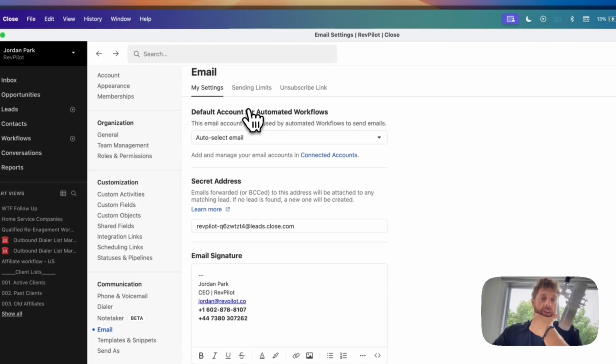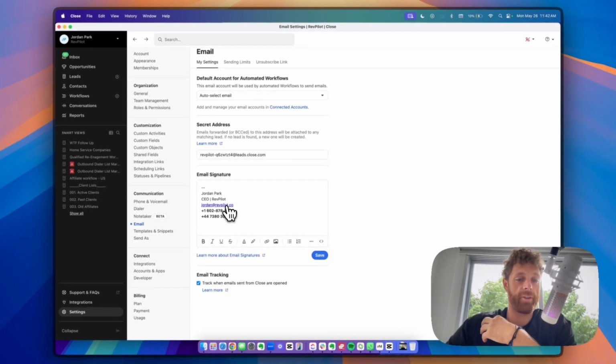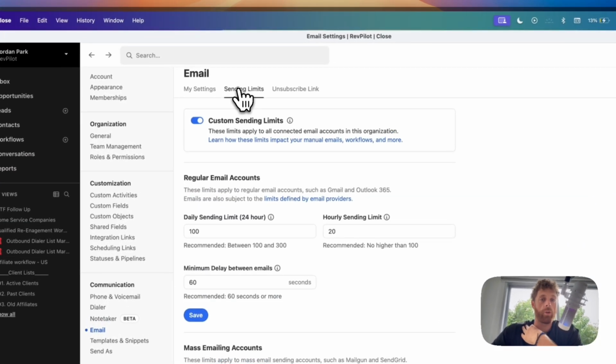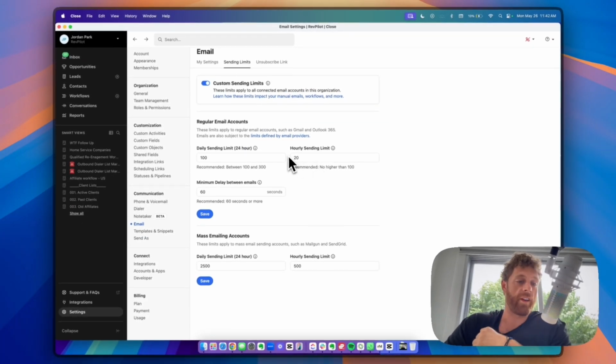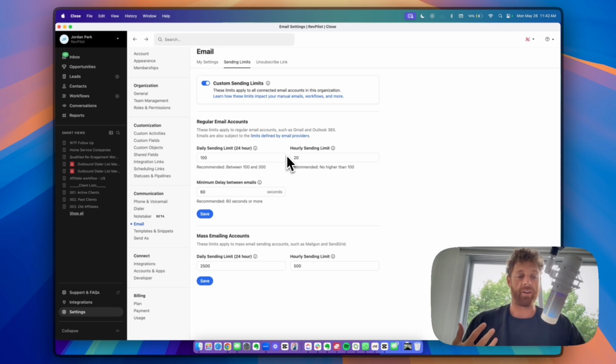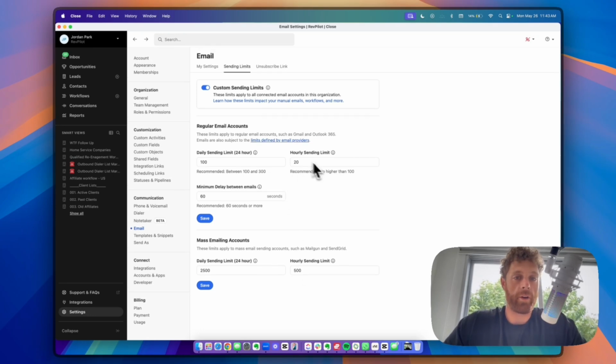Email settings. Inside of here, we talked about email signature is going to be right here. But really what we want to look at is the sending limits. So if you are going to be sending any type of high volume emails, make sure that you set up your sending limits so that you're not exceeding the total amount of actual messages going out, because it will ruin your email. So set the limit on here. Make sure you don't go over that. You just toggle this on and then set your limits right here.